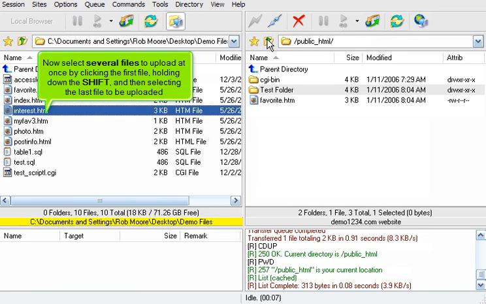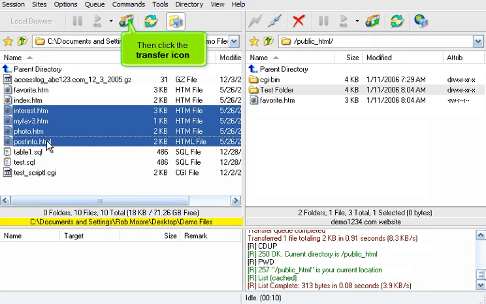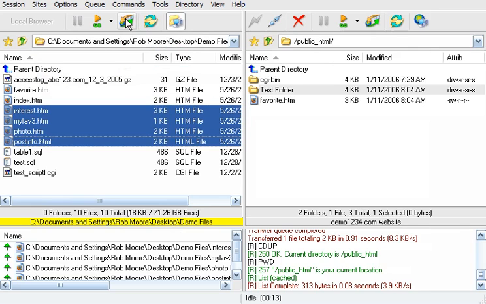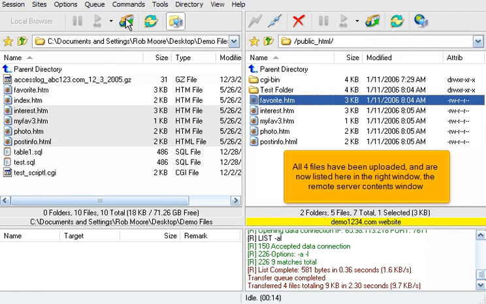Now select several files to upload at once by clicking the first file, holding down the Shift, and then selecting the last file to be uploaded. Then click the Transfer icon. All 4 files have been uploaded and are now listed here in the right window, the Remote Server Contents window.